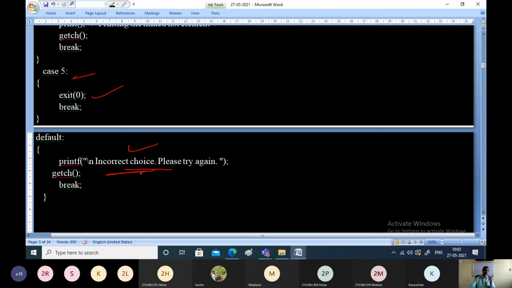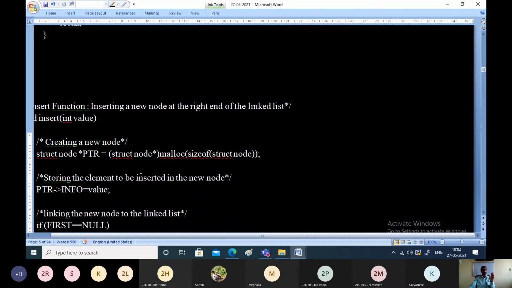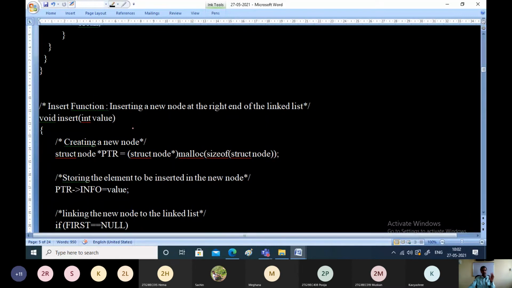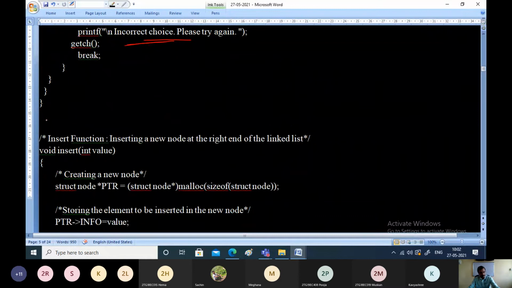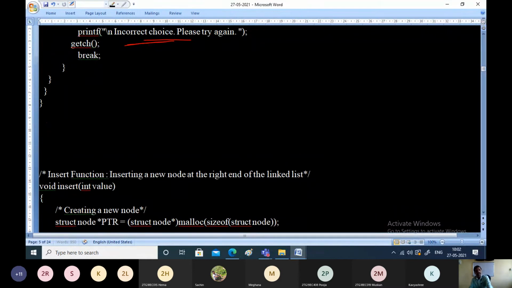Now what we have seen till now: structure declaration, prototypes of all the functions, and how the main program is calling all other functions and getting the return values. Now let us see the individual functions one by one. Right, this is the insert function.